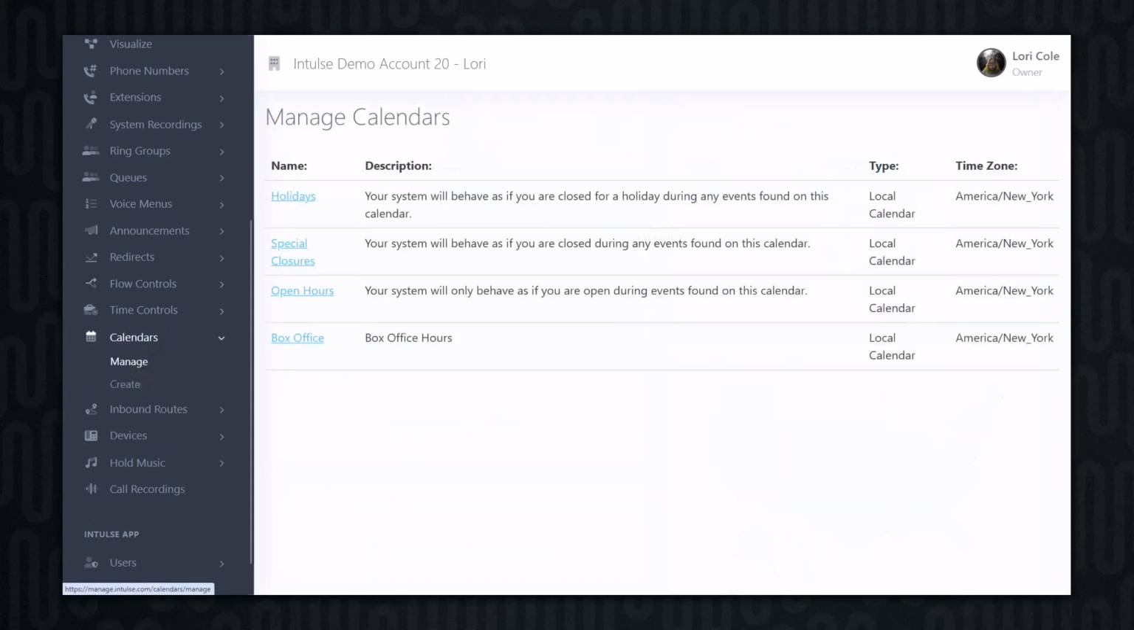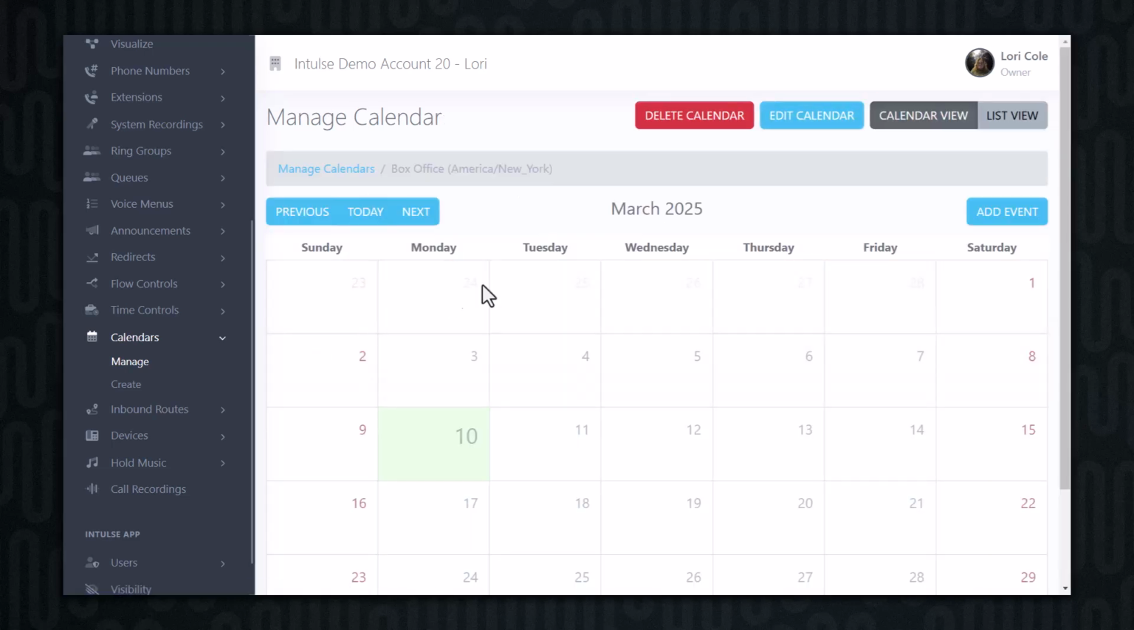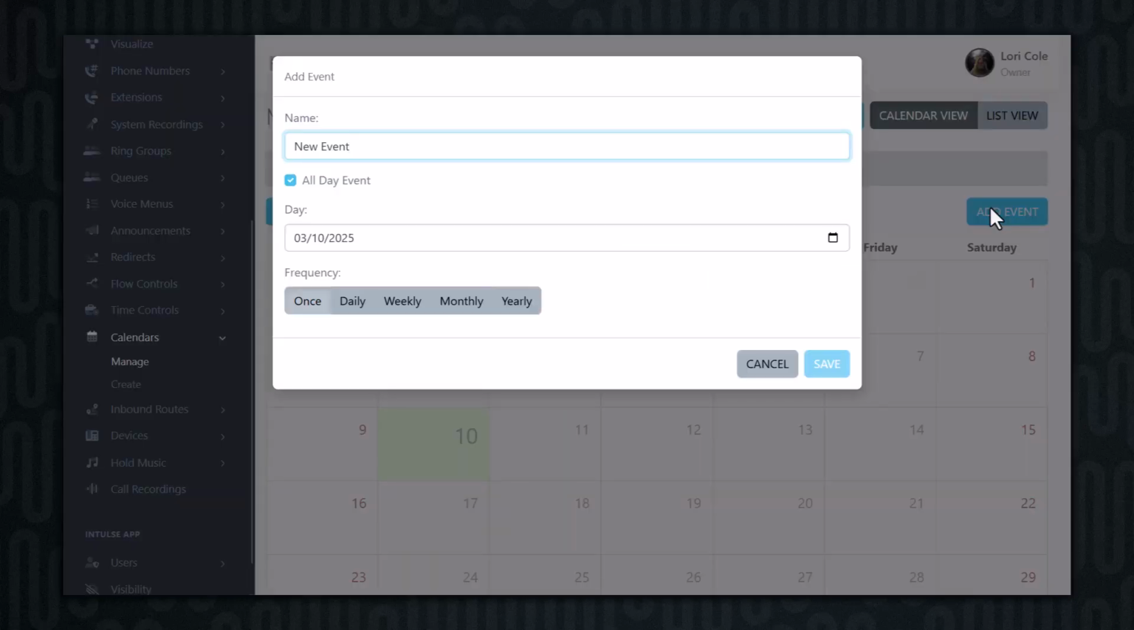To create or change the hours when your phone system should be open to take calls on a daily basis, you'll select the Open Hours calendar. If you want your organization to be closed on a day when you're normally open, you'll add an event to either the Holiday or Special Closures calendar. Select the appropriate calendar and click Add Event to begin creating events for your organization.